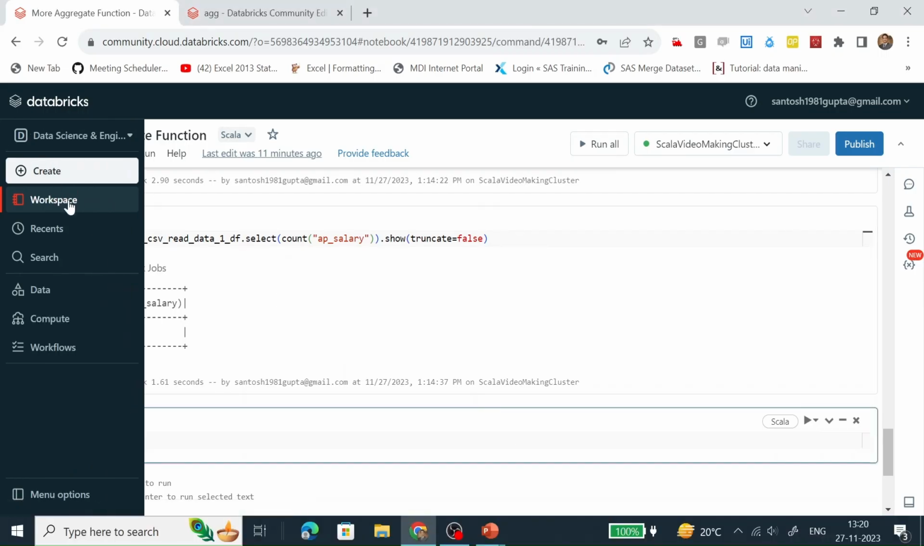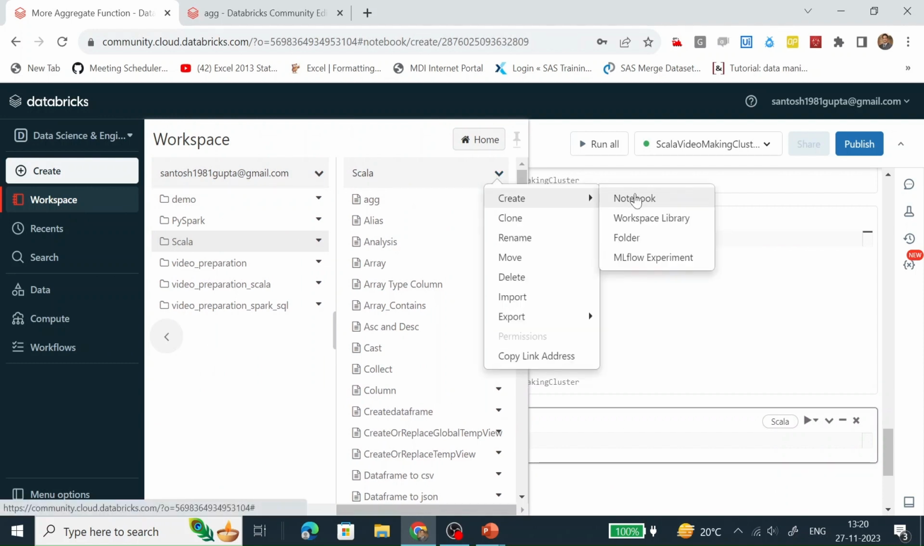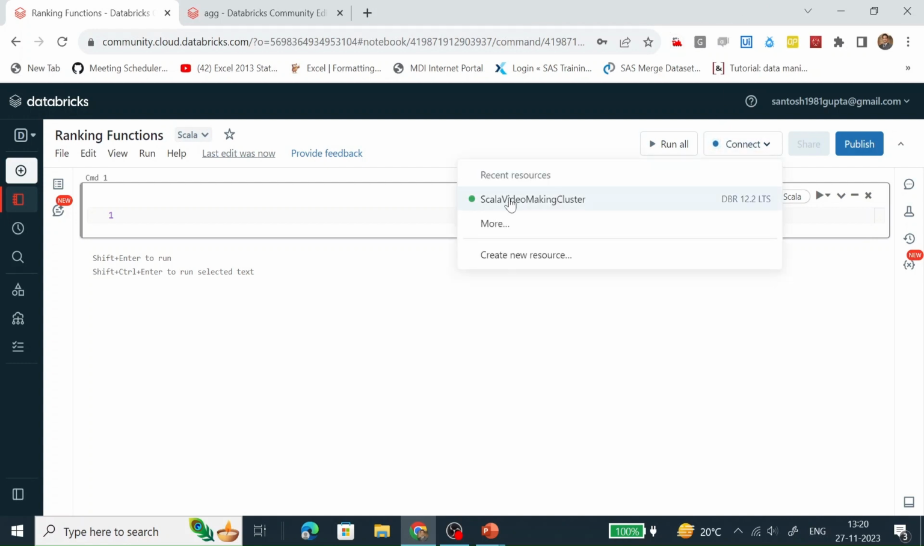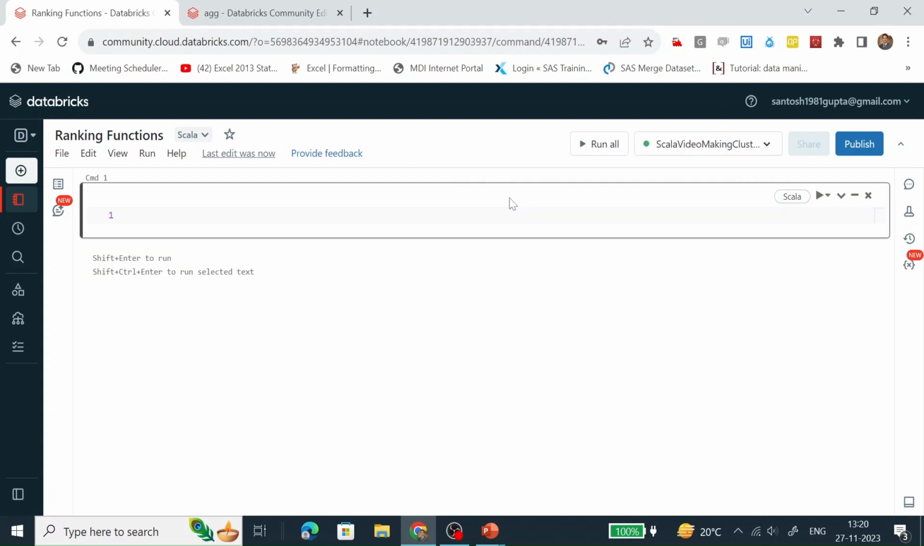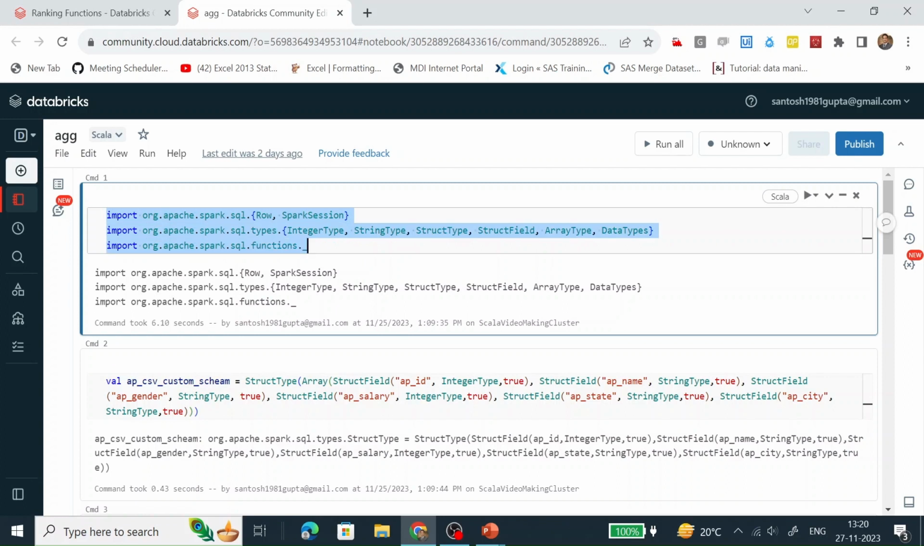Let's create a notebook. Name the notebook ranking functions. Then connect this notebook with our running cluster. Let's copy the code till the creation of the data frame by reading a CSV file.